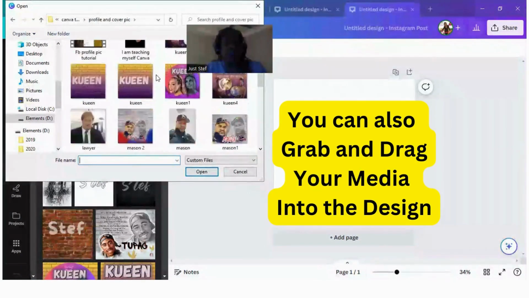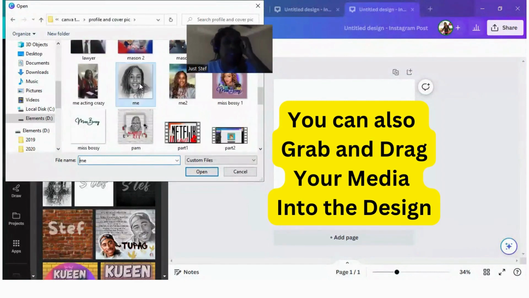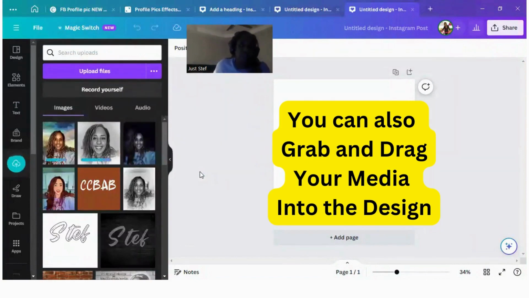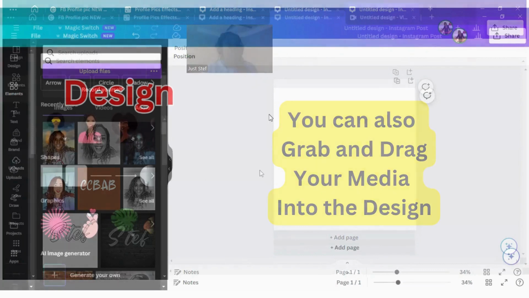So let me grab my pictures for this. I'm going to use this one, and I'm going to use this one. I'm using two. So I click one, hit control, then click the other, hit open, and both of them will upload to my control panel. So I'll be able to use them.